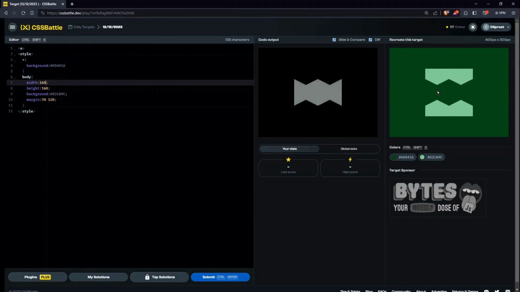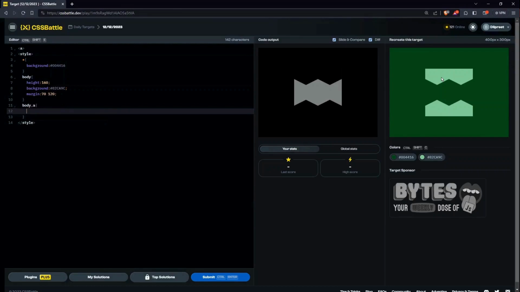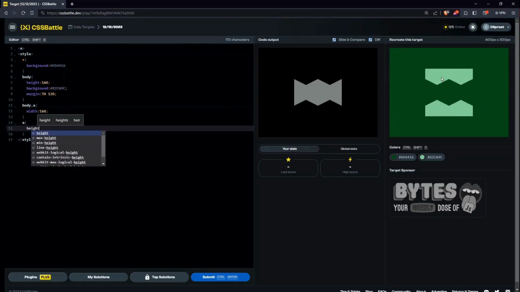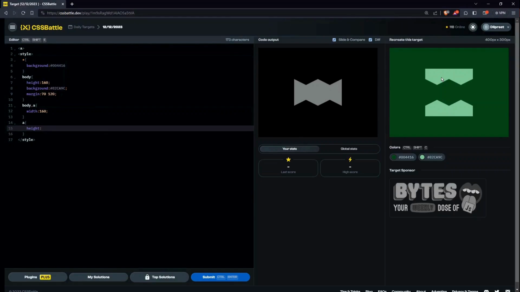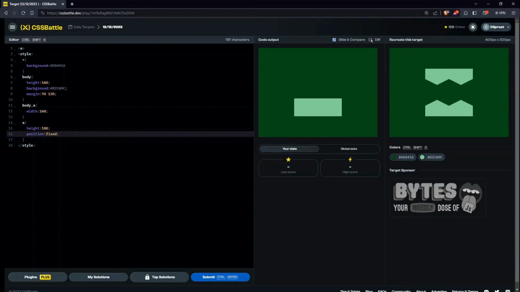Now the width of the A and body will be the same. So I'll remove this. And here I'll write body, comma A, paste. So it's the same thing now. Now we'll write the properties for A. So the height should be approximately 100. Maybe, and then comes position, fixed. Yeah, so it has appeared, as you can see.